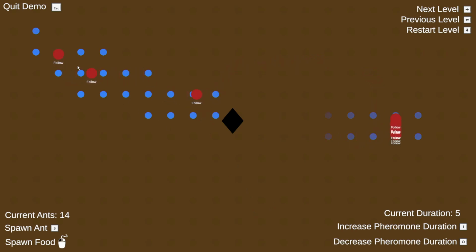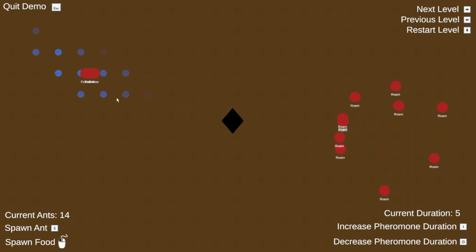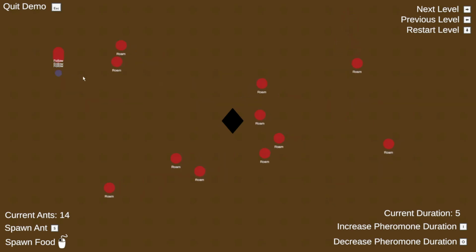If they're depositing, they'll ignore these pheromones until they drop them off, and then you'll see other ants, including the ant himself, go and follow those pheromones. And you can see the case in which the ants end up going in a sort of circle here.